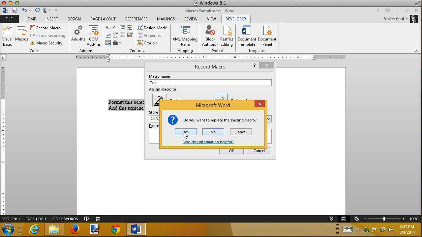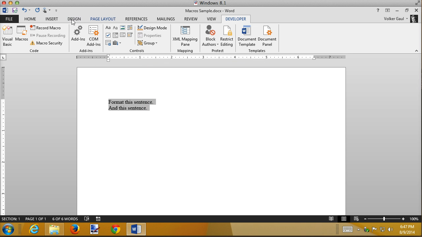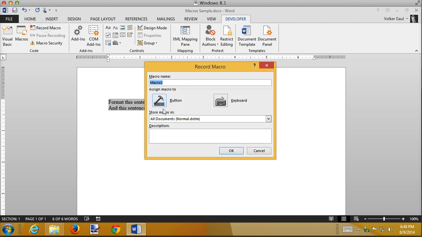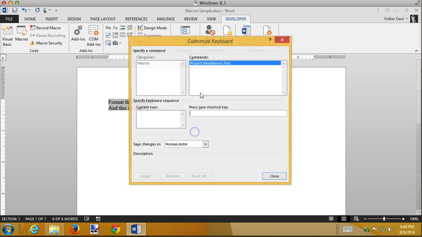Do you want to replace the existing macro? First of all, I canceled that. So I'm going to go back and do my macro again because I don't think I changed it. I must have a test macro stuck in my normal template. I forgot to change that. So remember to always change the document where you want to store it unless you want it to go into normal. Then I'm going to assign it to a keyboard.